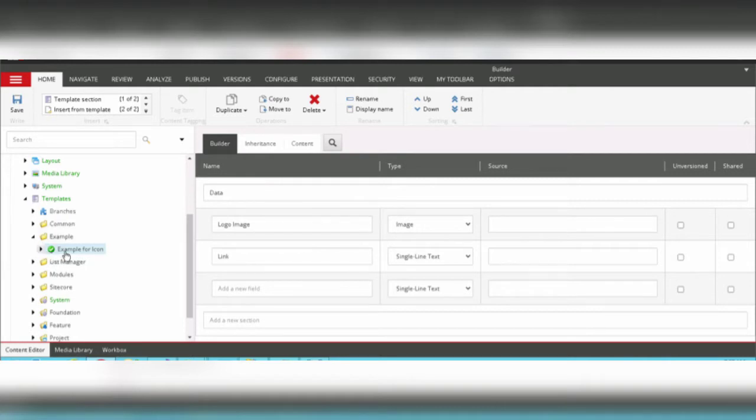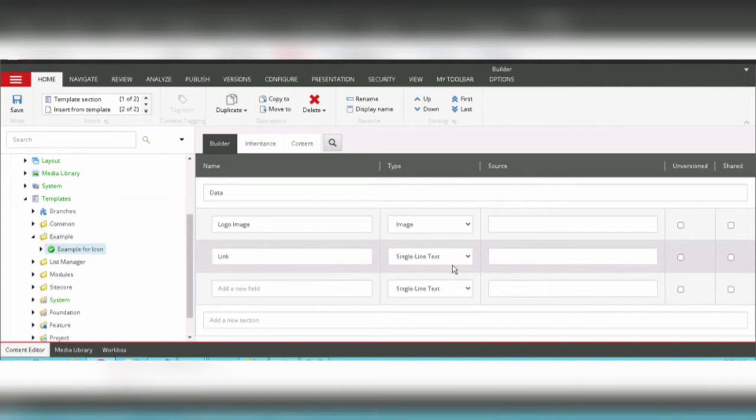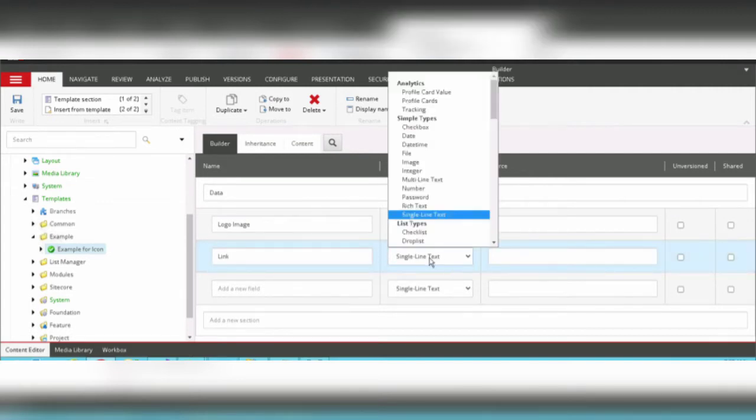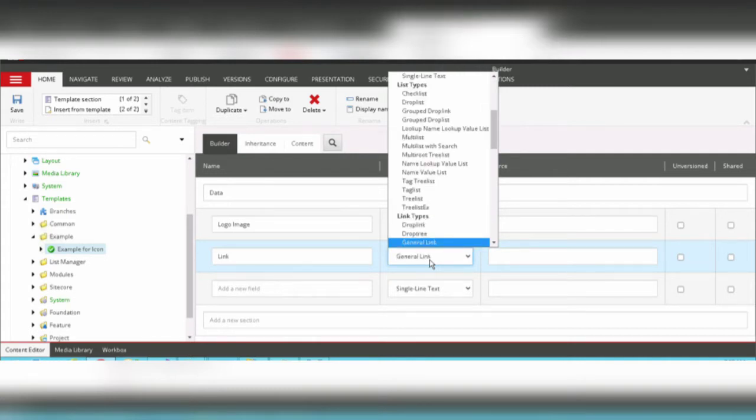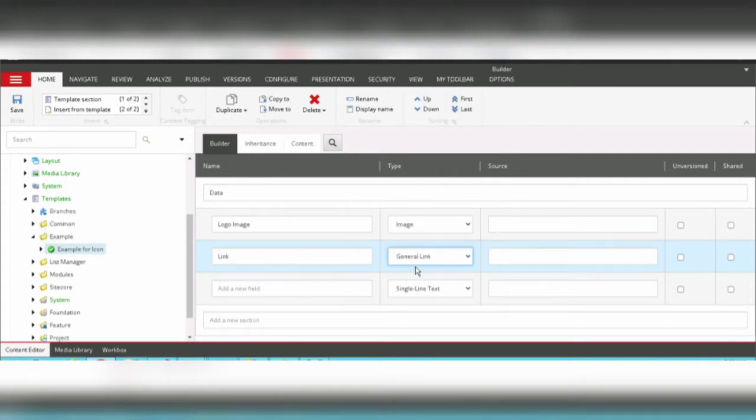And we have one template with the field name as image, the logo image, and a link with single line text. Let us give the general link here. Yes, for the link we have given general link as the field, and let's leave it because this template doesn't have any standard values.